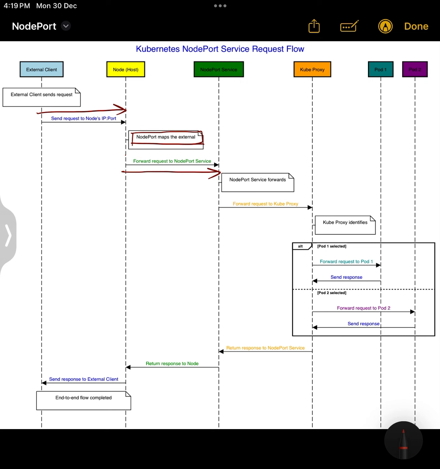4. NodePort service forwards request to Kube Proxy. The NodePort service sends the request to Kube Proxy, a critical component responsible for identifying and managing the pods associated with the service. Kube Proxy acts as a traffic controller, determining which backend pod should handle the request.